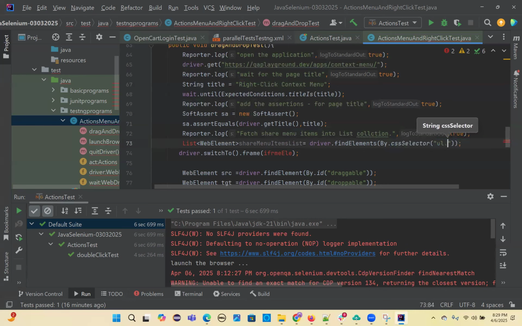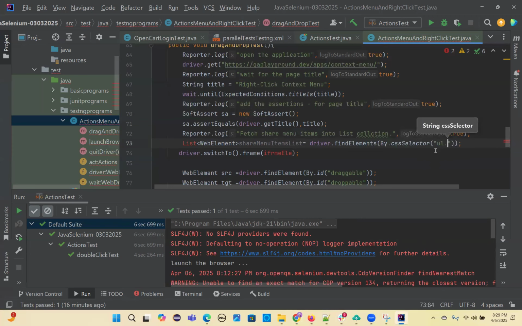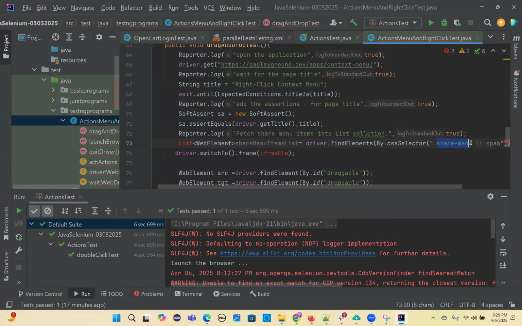So ul dot. I'll just copy this, okay? Whatever we have, this is also fine. But if you want a tag name, you can put that, not an issue. So import and then remove this. Size. Report log dot size.